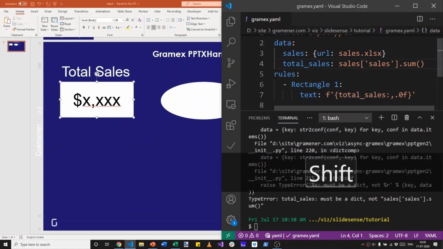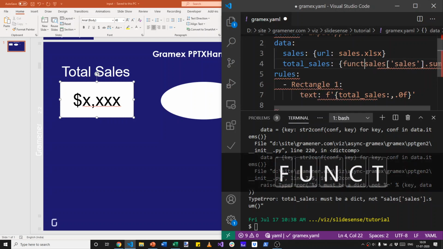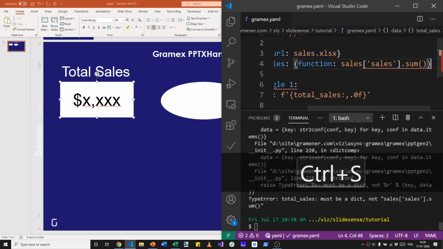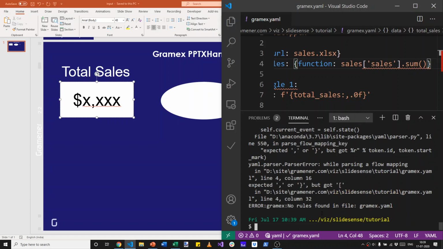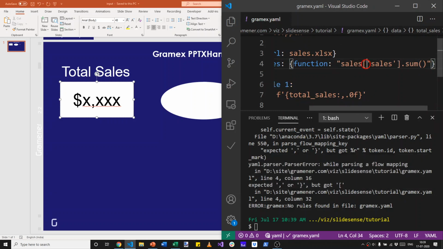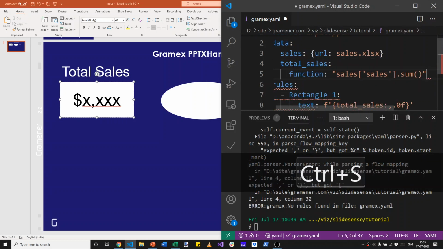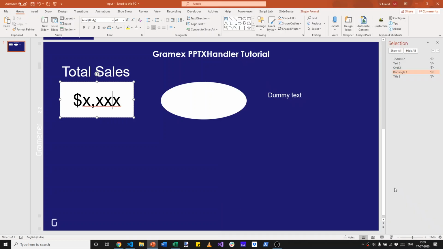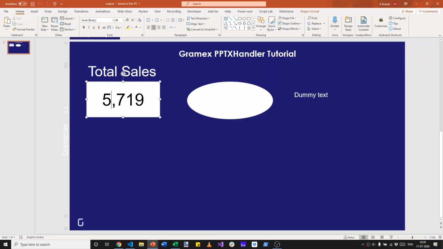So this set of variable definitions must be done as a function. That's because we are not loading from a URL, we are actually loading from a function, or we are calling a function or an expression. So this ought to have done the trick, but because these square brackets are special in YAML, they mean a list. We have to wrap this in quotes. So I'll just put this on the next line so you can see the whole thing. Total sales is a function where we take the expression sales of sales.sum and put it into total sales. That gives us 5,719 with the comma.